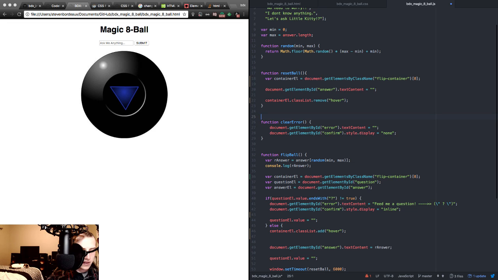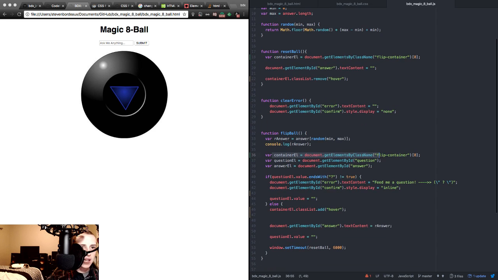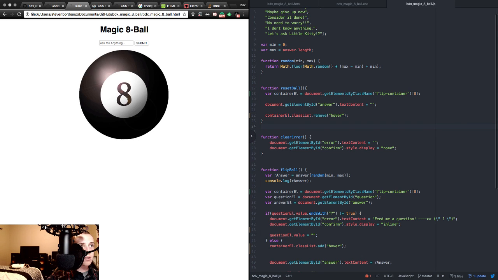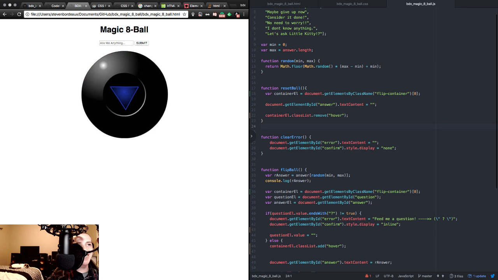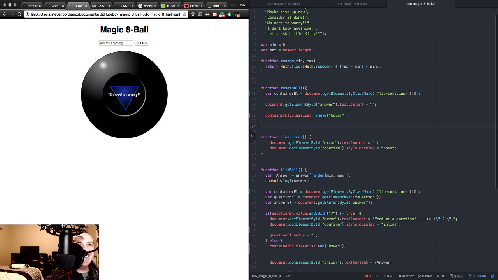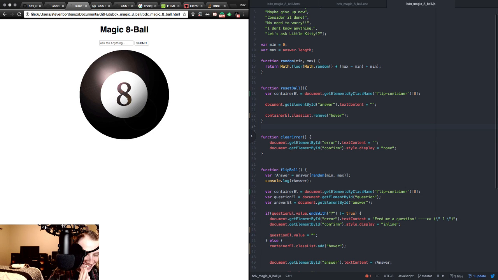Huh. Command save. Just like how we had to tell it what it is here to make it work, we need to tell it in a separate function what it is here to make this work. Because all the dots need to connect. Command save. Refresh. Okay, first of all, look at this. It hovers, which is great. And then, meow. The ultimate question you could ask an 8-ball. Submit. No need to worry. That's comforting. And it's back.